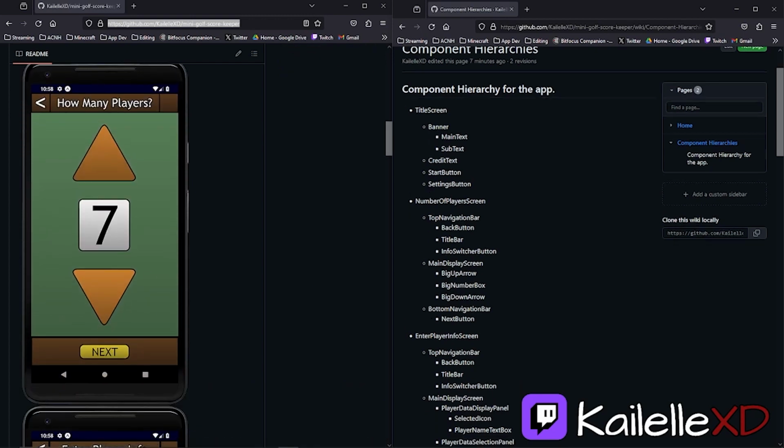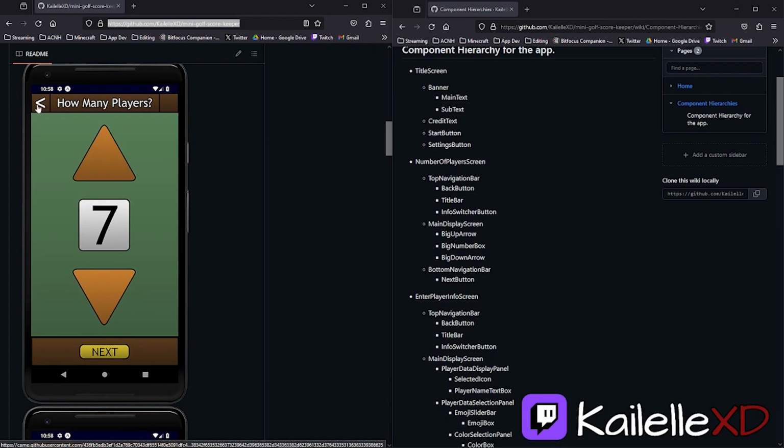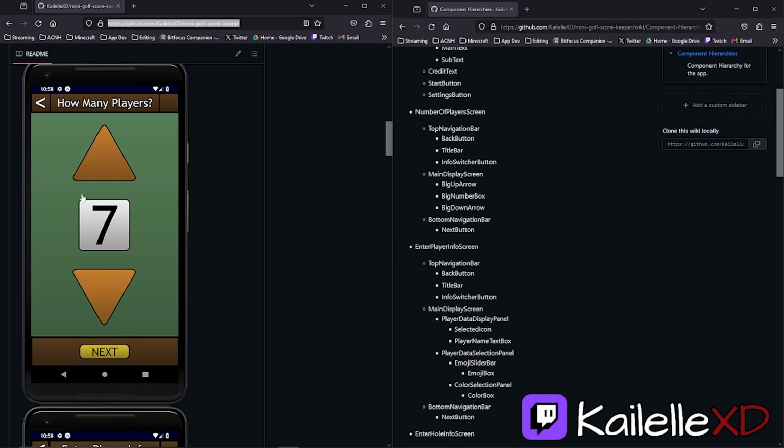Then we come down to the number of players screen. We've got this top navigation bar that you'll constantly see throughout this app. It's comprised of the back button, the title bar, and the info switcher button, something I renamed at the end. Then we've got the main display screen, with the big up arrow, big number box, and big down arrow. I'm just trying to be descriptive so that I immediately know what it is when I see it in text format. We've got the bottom navigation bar and the next button.